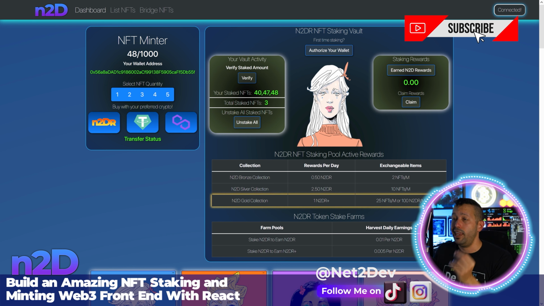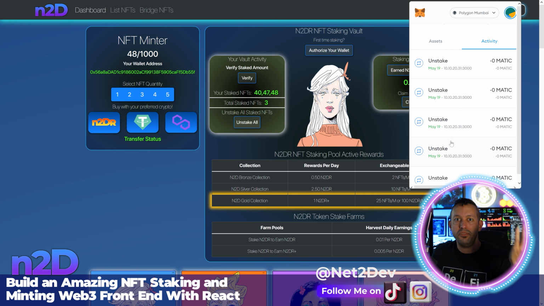I want to unstake all of them. Sure enough, unstake all. And again, we got 3 different NFTs, so we got 3 transactions. 1, 2, and finally 3. And we'll wait for that. This is queued because it's going to do 1 at a time, and boom, all of them done.